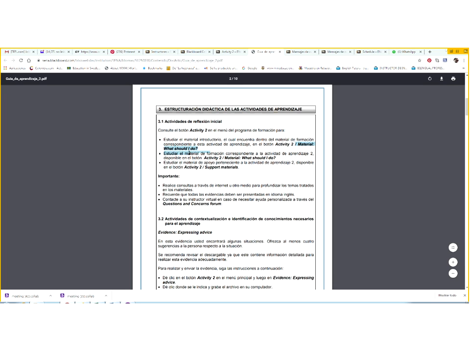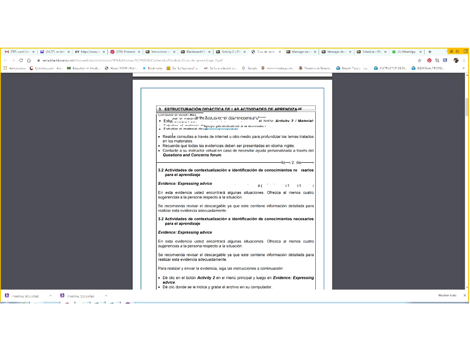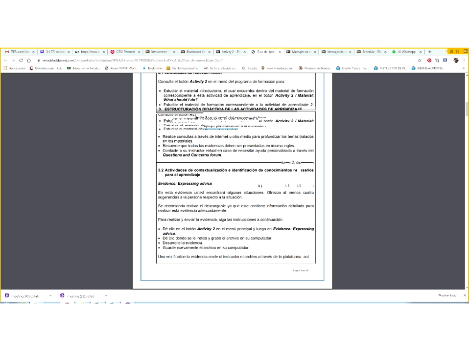Actividad de reflexión inicial. Check the material. What should I do? Study the material. In activity 2, what should I do? And study the extra material for activity 2, support materials. Very important. You can go to the internet and other information to study more. You can check all the evidence in English, and you can contact me via the questions and concerns forum.